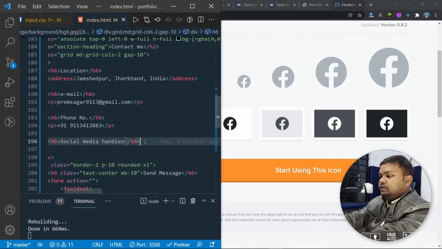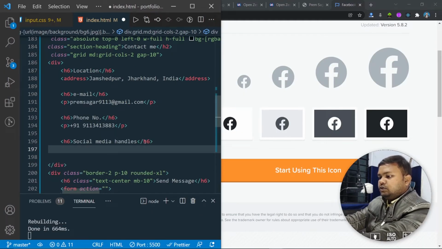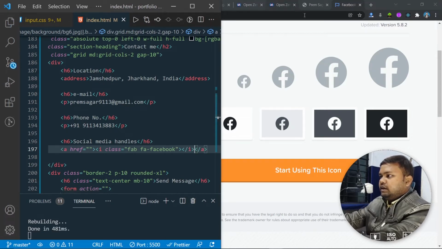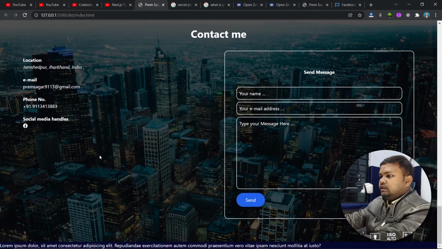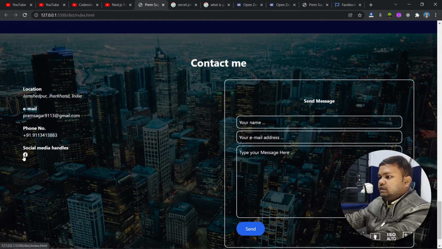it over here right after the heading which says social media handles. But I want to paste the icon inside an anchor tag so that it acts as a link. Let's save it and have a look at our project to see if the icon appeared or not. And yes, this is the icon.